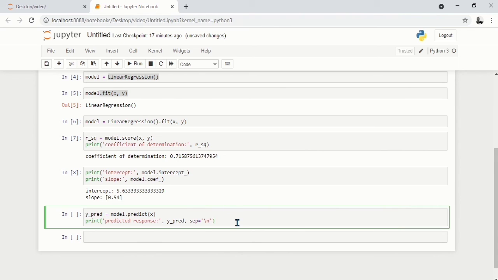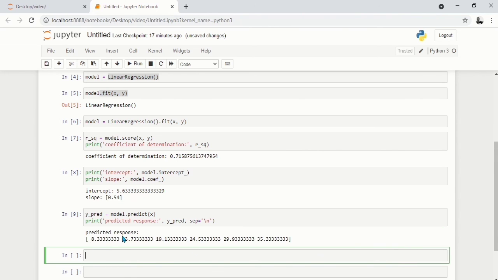Let's run our code using the Alt Enter key. Can you see? These are the predicted responses for x.